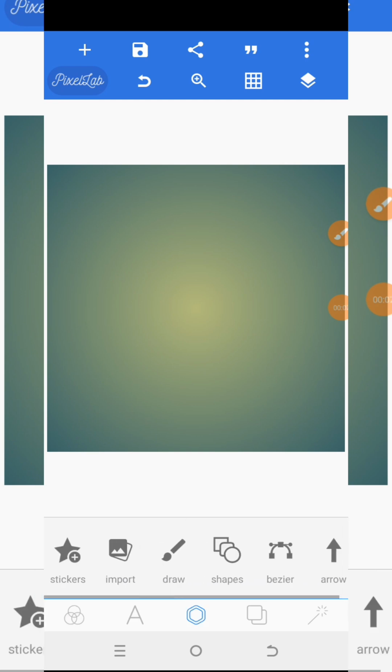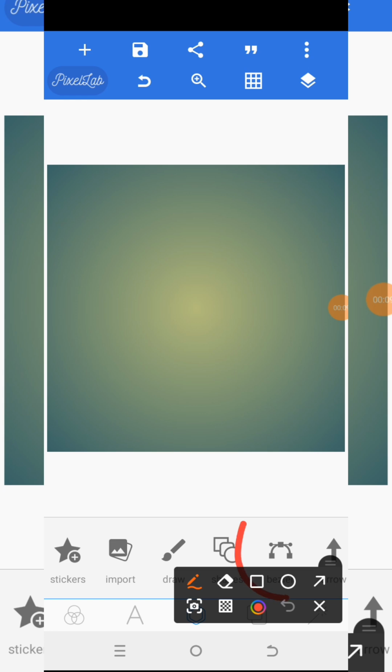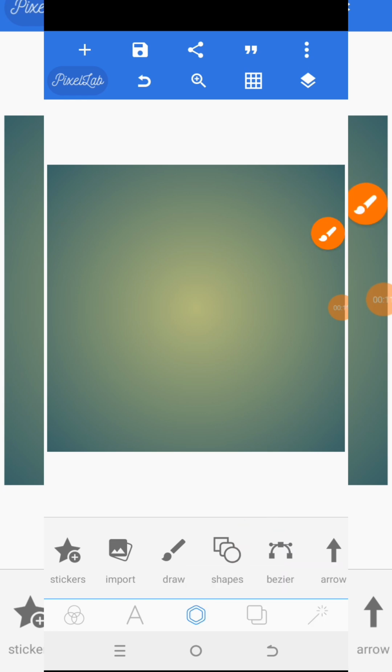So today we will be looking at the Bezier tool. Here's the Bezier tool here. Someone actually asked me to do a tutorial because he was saying that he doesn't even know the importance of this Bezier tool. So let me just show you how this Bezier tool actually works.